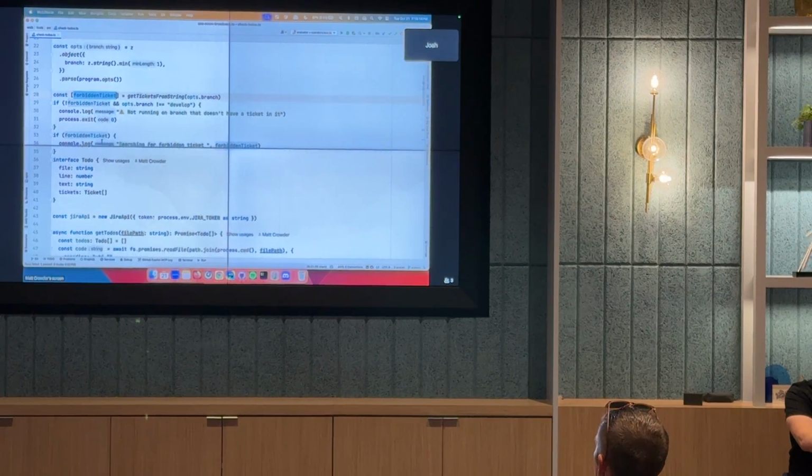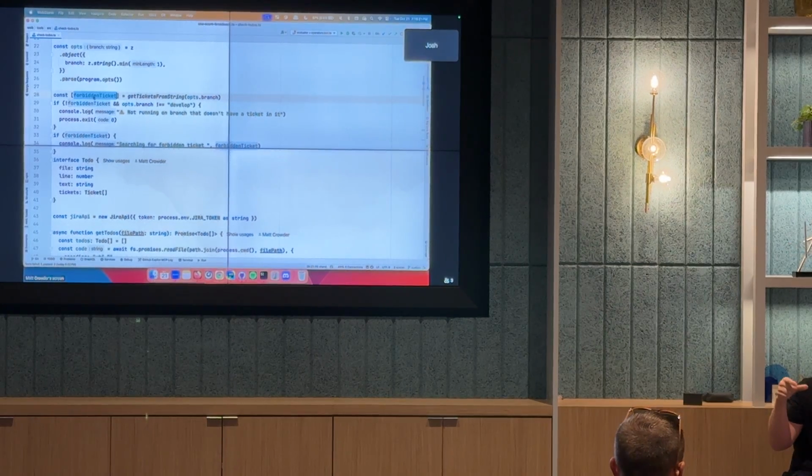What it does is, if you're running in a branch, it will try to pull a ticket out of your branch, and then it will go and find tickets that match to-dos that you're trying to merge. So that's the example of, hey, you have a to-do MYVC3, fix or plug this in, right? But you forgot to. It'll be like, no, you can't do that.